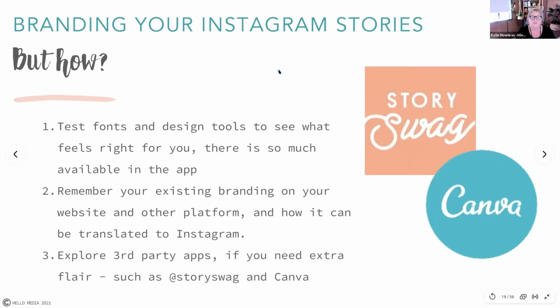You can think about apps like Story Swag, which I use a lot, and I love Story Swag. And of course there's Canva. I'm not a big fan of Canva for the phone version of it, but I really like Canva for the desktop version. But Story Swag is a desktop only version, and it's brilliant. There's also Word Swag. There's also Typorama. There's heaps of different apps that you can use on your phone to create some really cool things for stories.